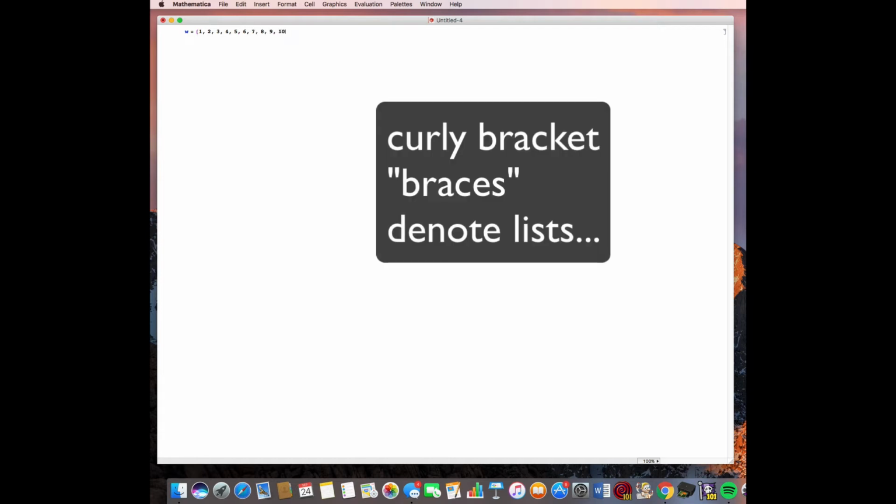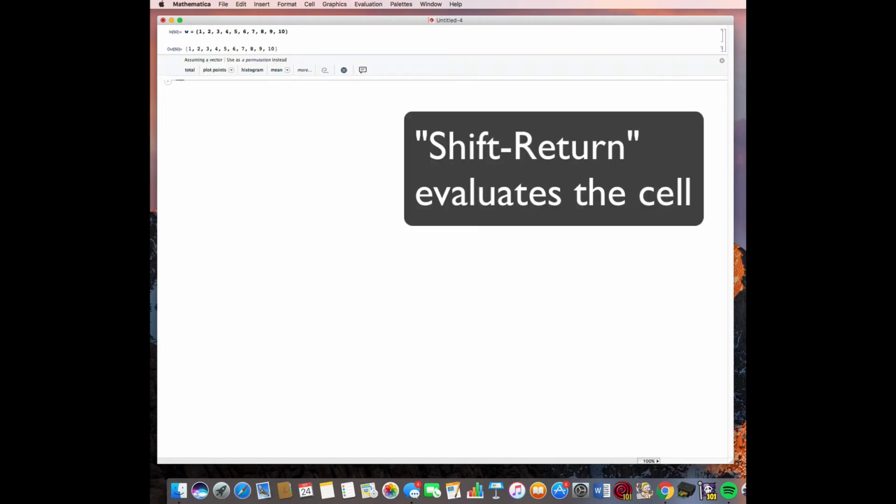So here's a variable. Let's give it a letter name W, equal sign, and then the braces or curly brackets enclose a list separated by commas. So you'll see that it's highlighted green when you complete the list by closing the curly brackets. And you hit Shift Enter or Shift Return, and it evaluates the cell and returns what you just entered as the list that is known as W.